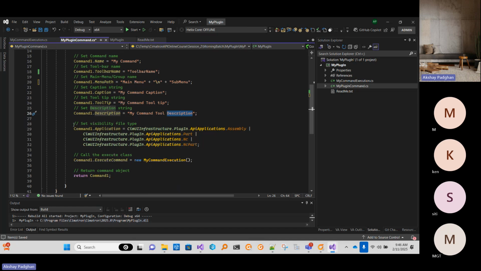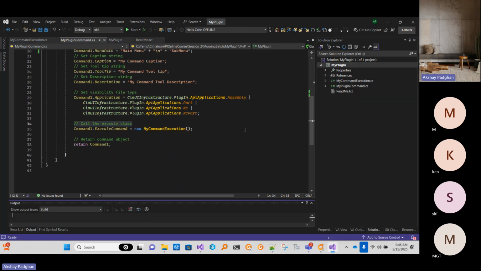Okay. And here you can see the set visibility. So this is the method where you can tell Symmetron this command should be visible in part mode, NC part mode, or assembly mode. So right now this is visible in every mode. Okay, these all are added. Then the last on the line number 35, you can find call the execute class. Okay, so on the execute class we have given a new pointer of our execution class, my command execution. Okay, and then again we try to build this.